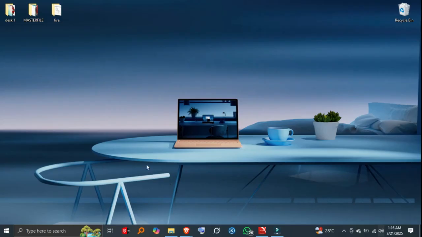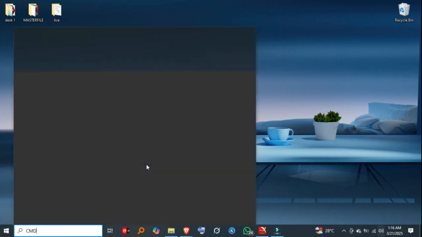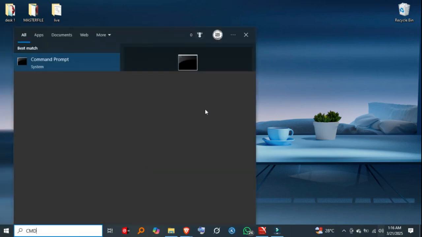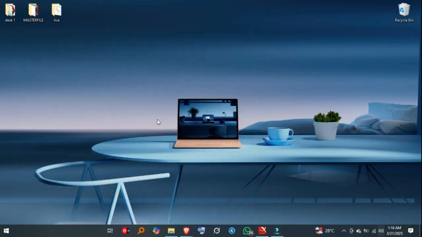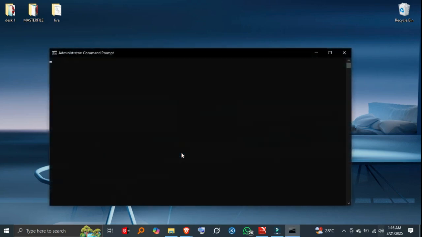Method 2: using Command Prompt, for advanced users. 1. Open Command Prompt as admin. Press Win+S, type cmd, and select Run as administrator. 2. Create a new user. Type the following command and press Enter.